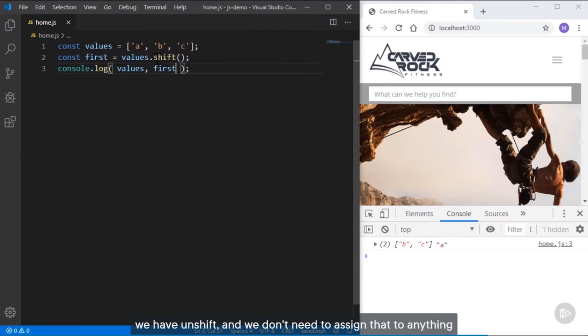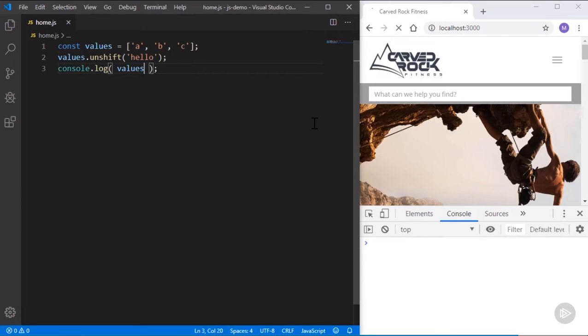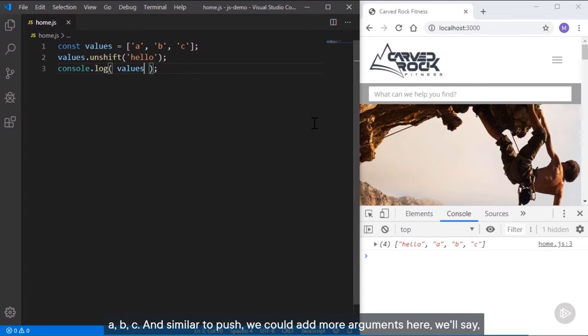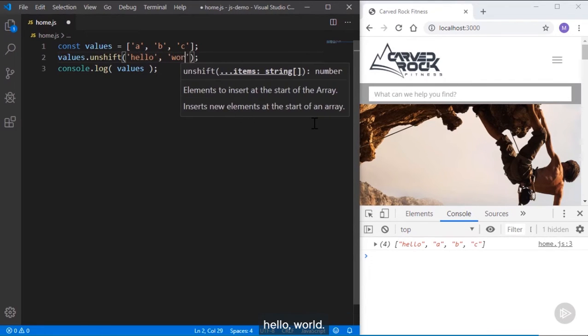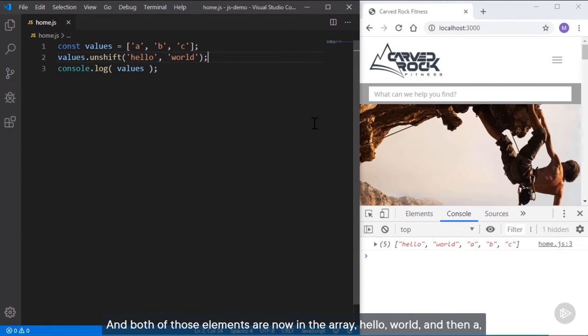Likewise, we have unshift. And we don't need to assign that to anything because that'll add a value onto the array. Let's unshift the string hello, and we'll just log out values. I'll save it. And our new array is set to hello, A, B, C. And similar to push, we could add more arguments here. Let's say hello, world. I'll save it. And both of those elements are now in the array: hello, world, and then A, B, C.